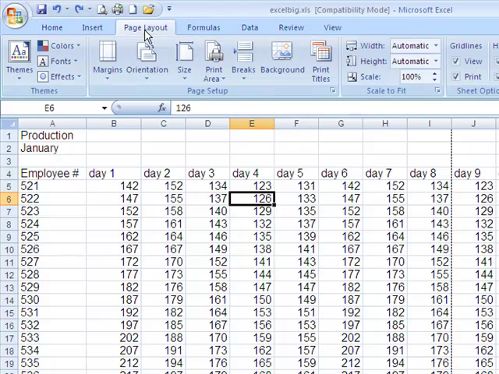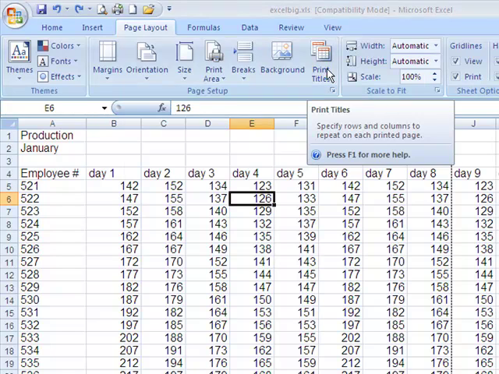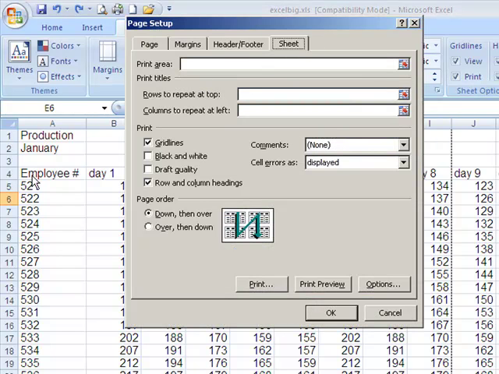So in order to work on that, we're going to go to page layout, and we're going to go right away to print titles. And here's what I want to do. I want row 4 to be repeated, and I want column A to be repeated. So here it's asking, which row do you want to repeat at the top? It doesn't suffice to simply type 4. They want to know which rows. So they're assuming some kind of a range.